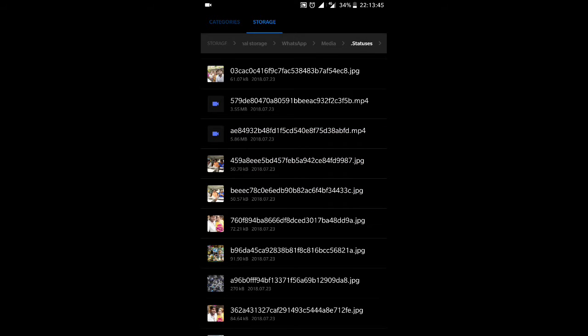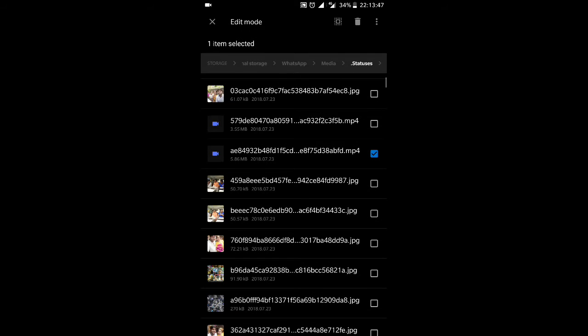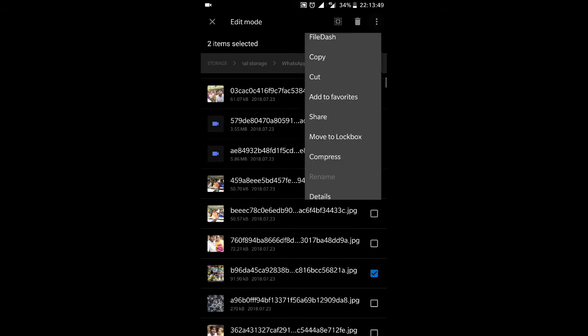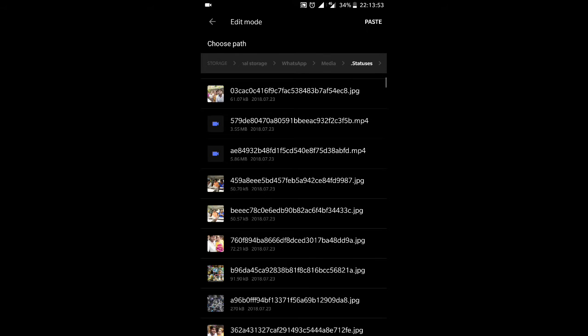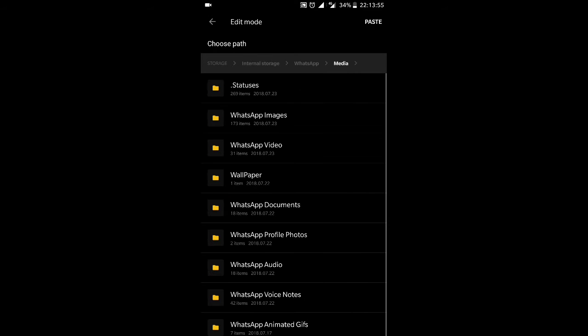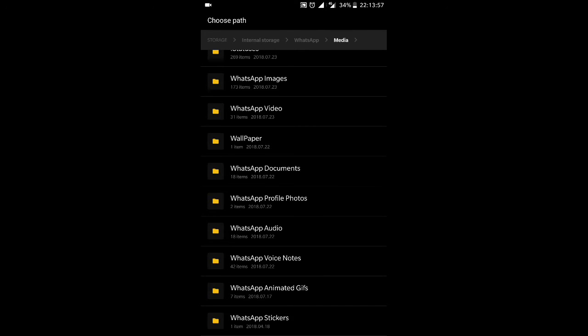What are the videos you would like to download to the internal memory? Just long press and mark whatever you need. After that, at the top right corner you see 3 dots. Click that and click copy and paste it wherever you want and share it to your WhatsApp status.